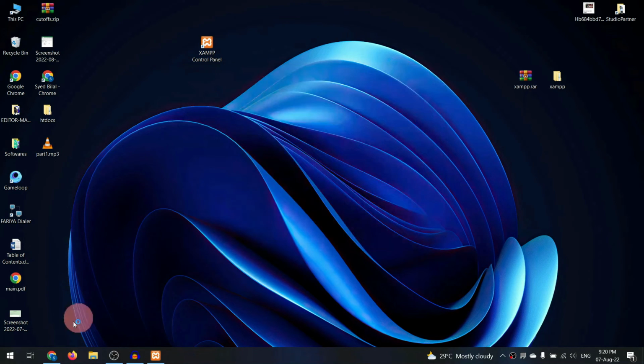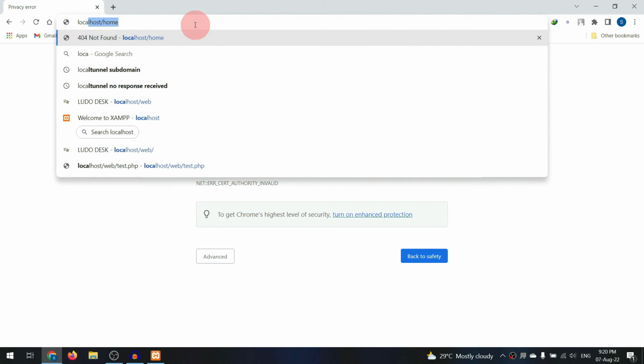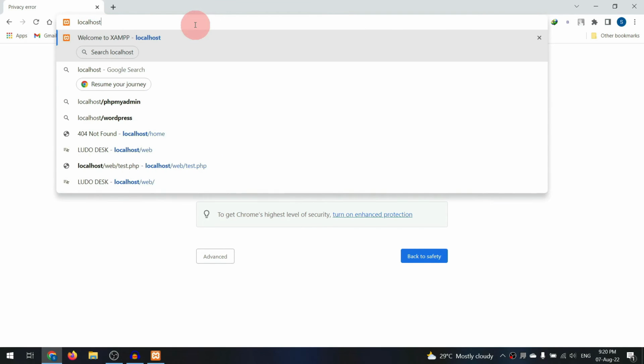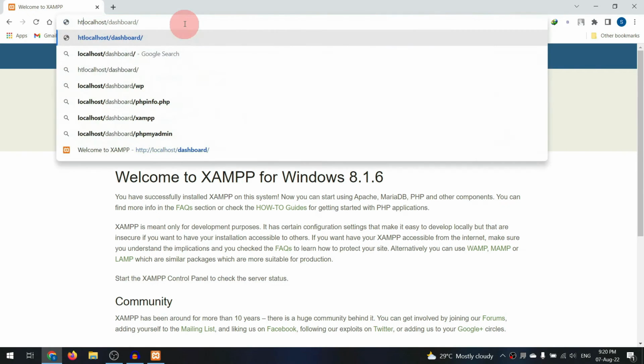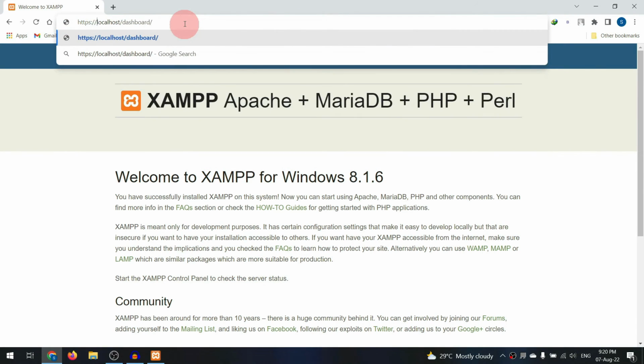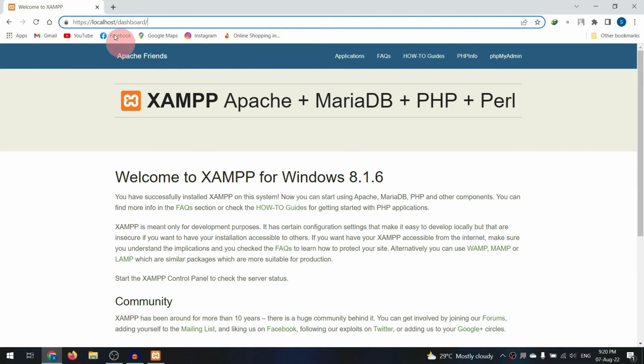So the Apache is started again. Now I'm typing here localhost and hit the enter key. And now we will ask it for an HTTPS secure connection. Let's see. As you can see, our connection is secure and I can access localhost securely.